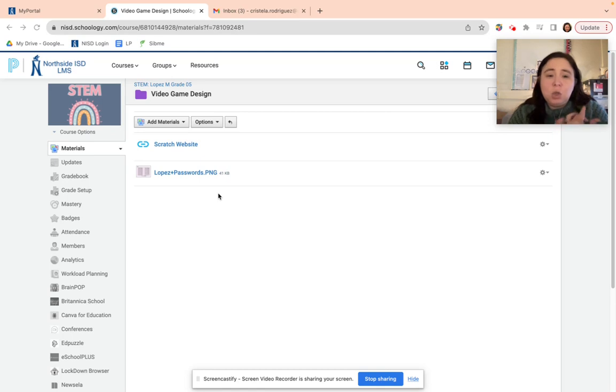the link to get to the Scratch website, and you see the password. So in case you forgot your password from last time, of course it's in there. Now, you'll also see the videos as I'm adding them to this folder, so you can always go back and reference. I try to make the videos small, so depending on what step you're in the video game process, you can go back to find it.